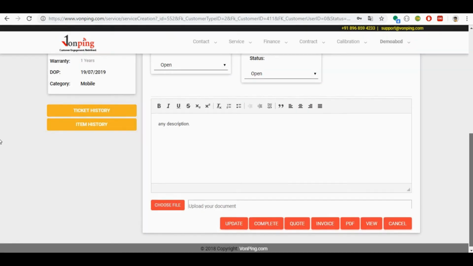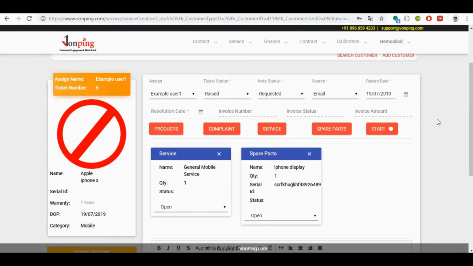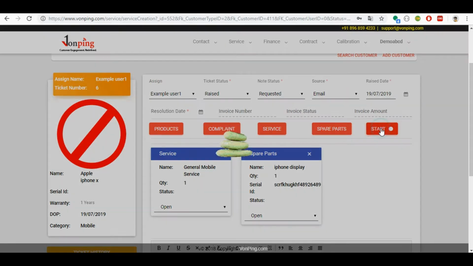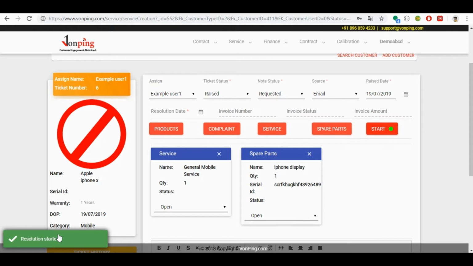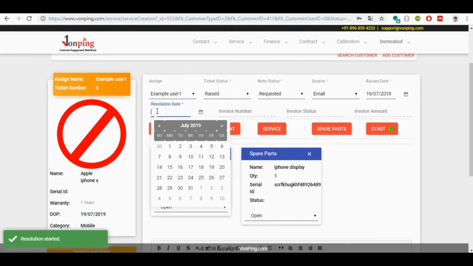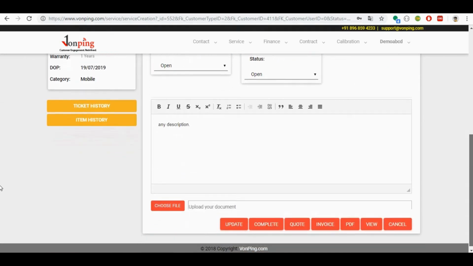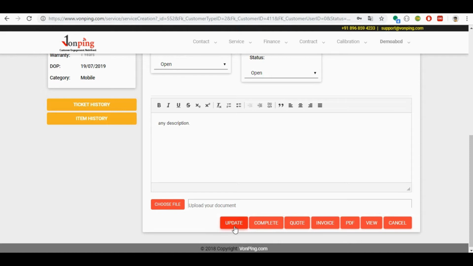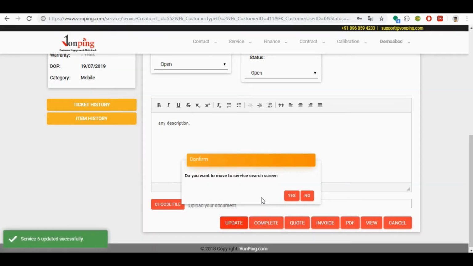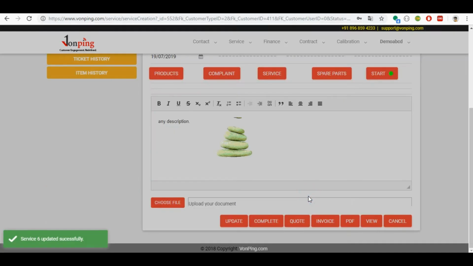A service ticket is created, but the resolution has to start. Resolution means the service engineer is committing the service at the product. So that is the resolution. I am going to start this resolution, and I'm giving the resolution date. I am just giving today itself. So I have started the resolution now itself. Update it. Now I don't want to navigate to the search screen. I just selected now.